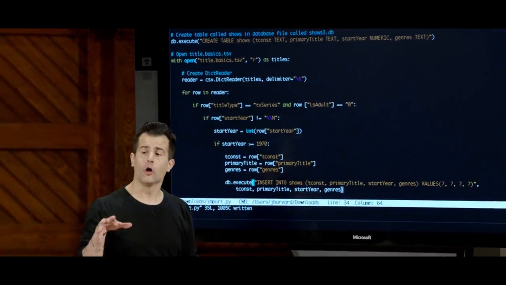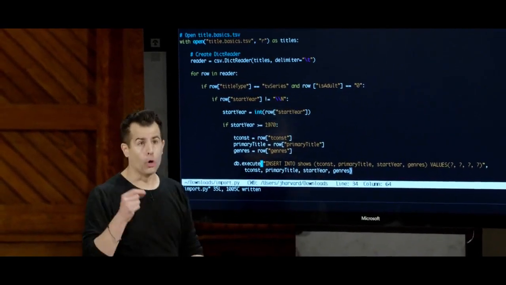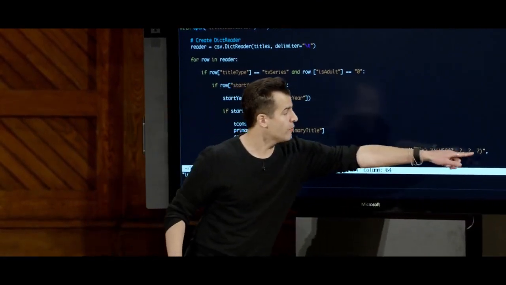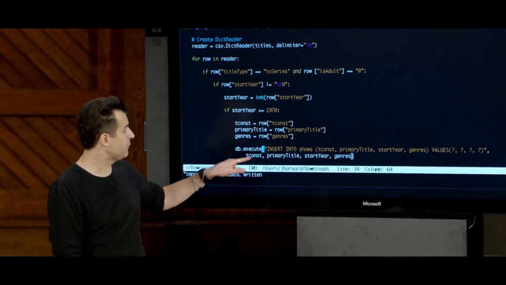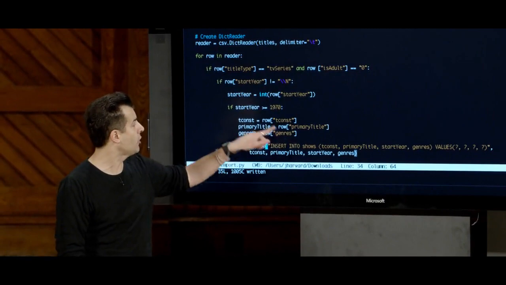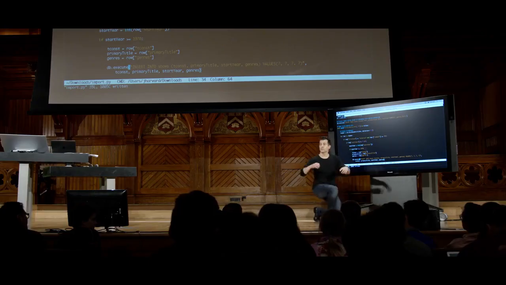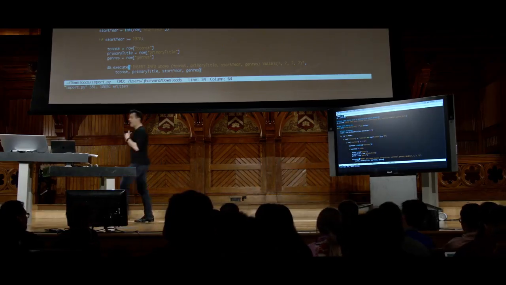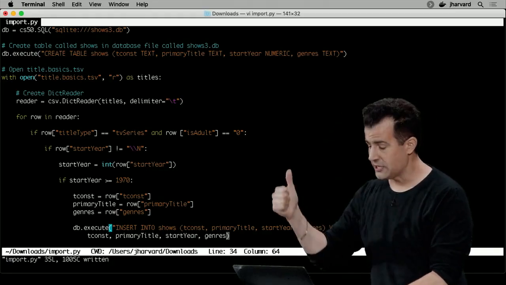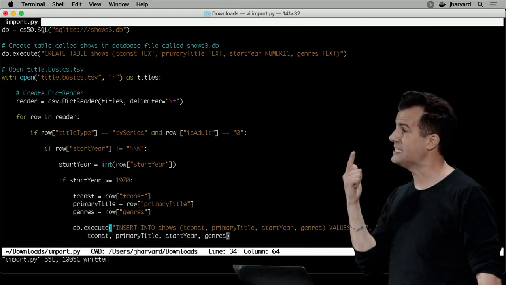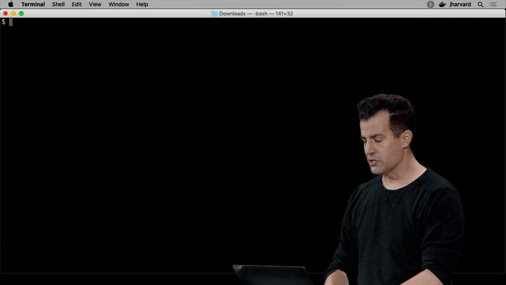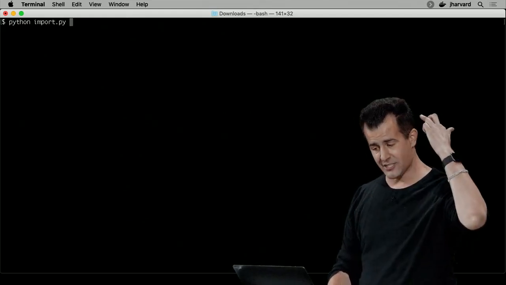Those in SQL are like the %s was in C, or like the curly braces are in Python f-strings. So this says, give me 1, 2, 3, 4 placeholders, and plug in ultimately the following 4 values: tconst, which is just a variable; primary title, which is the same; start year, which is the same; and genres, which is the same. So what am I going to do? For every TV series in this file that's not an adult series and that started after 1970, insert it into my database. If I've made no typos, I'm going to go ahead and run this, cross my fingers, and enter.